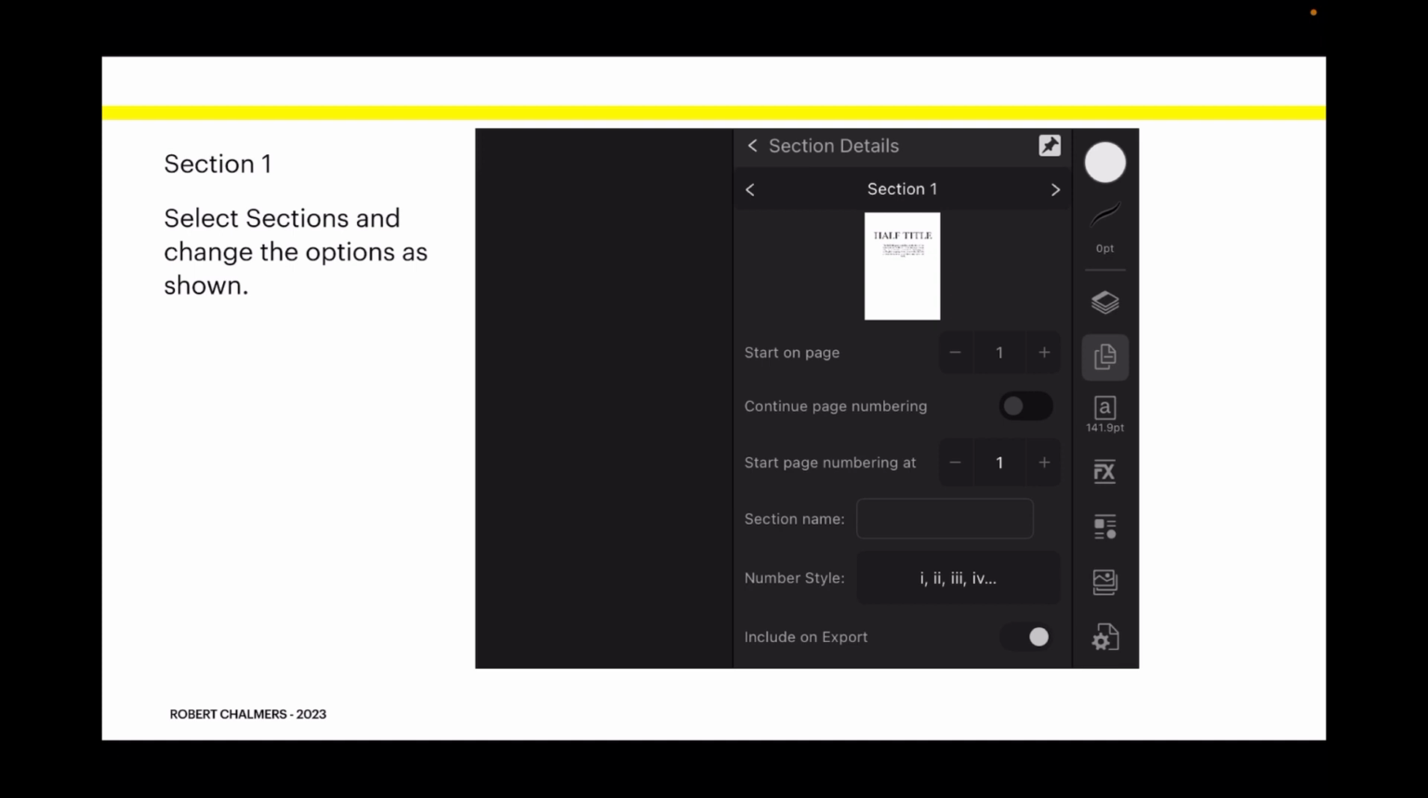The numbering style for the front matter is quite often lower case Roman numerals, with i, ii, iii, and iv showing there in Roman lowercase. Include on export? Yes. Well, you want those to show up when your document is exported. So that's on. That's all there is to section one. You don't need to tell it how many pages you're going to do this to. Just put that in as section one.